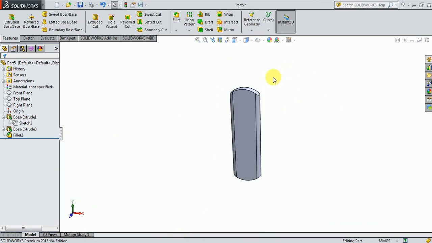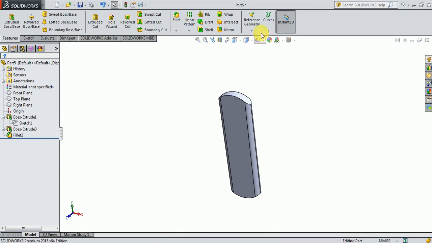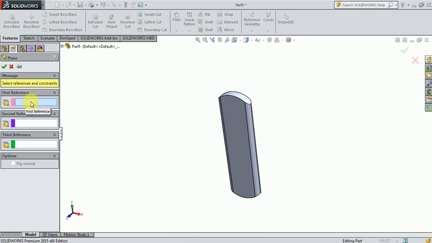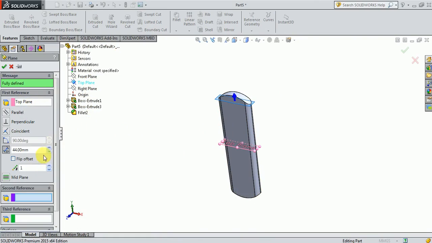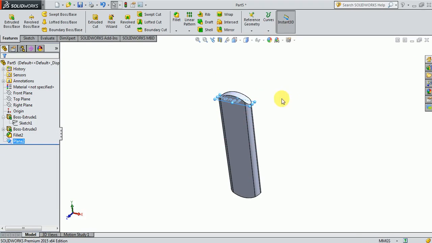In order to get one more new horizontal plane, I will go to reference geometry and create a new plane. I will expand this part 5 and use this top plane as the first reference plane. By changing the distance, I can get one more parallel plane with respect to the top plane, at any desired distance. Here the distance should be 44. Give it, then click OK. Now we have created a new plane 2.